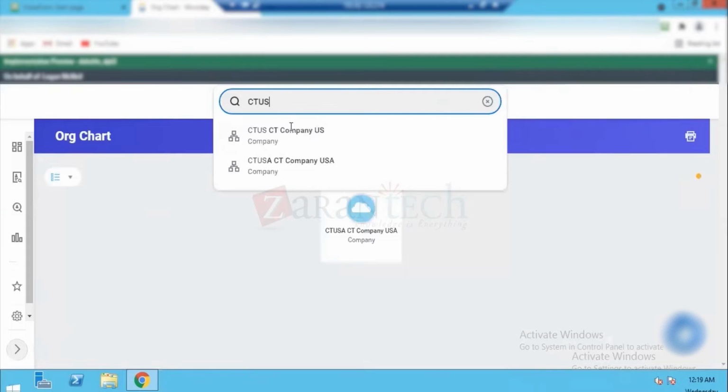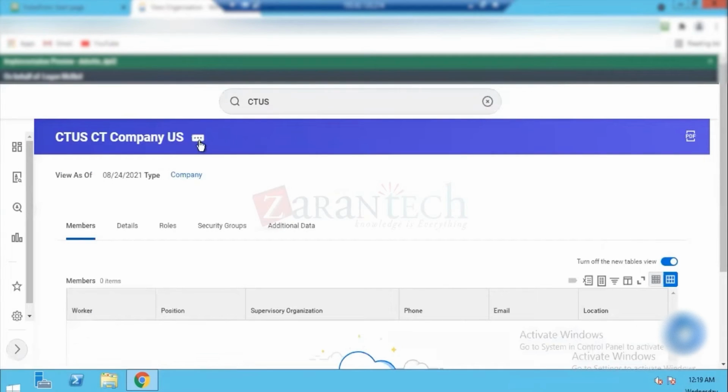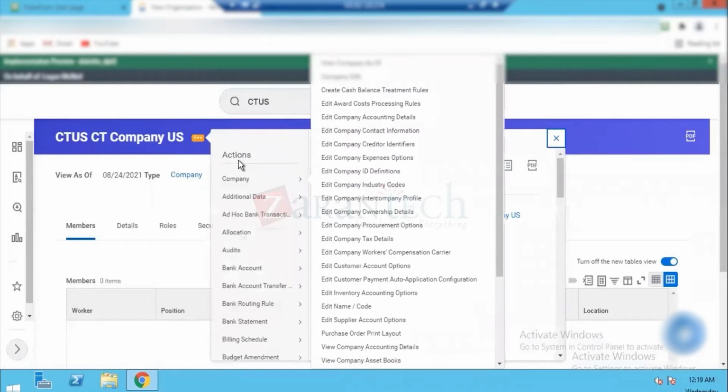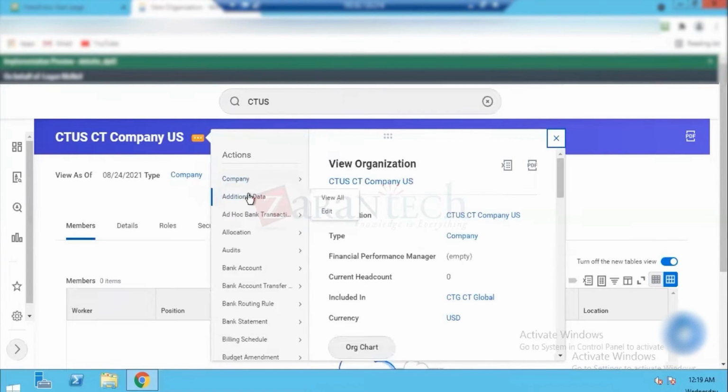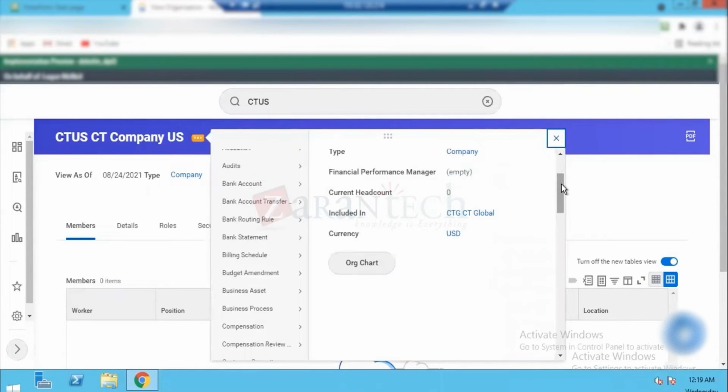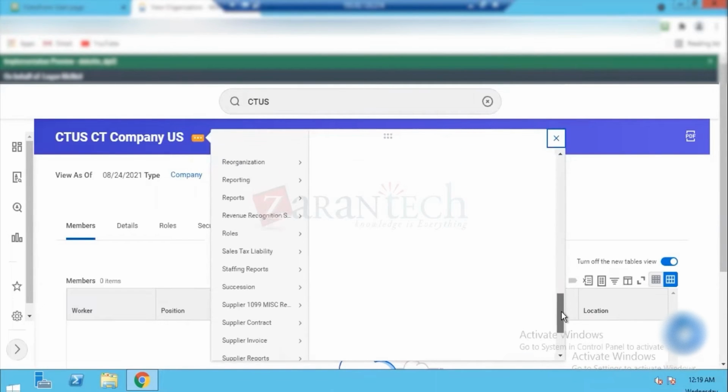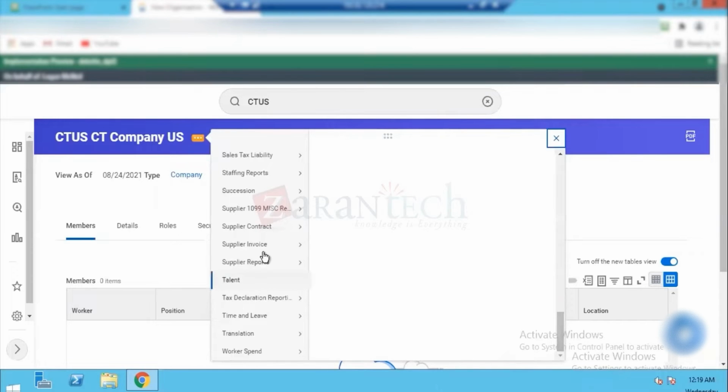This is my first company that I have created. And now we discuss that for this company, we have a related action button. As we have so many actions under company, we have different actions. We will discuss the points where we need them, otherwise the majority we will discuss in our upcoming sessions. There are different actions that exist and different activities that you can perform: sales, tax liability, staffing report, talent, and supplier invoices.